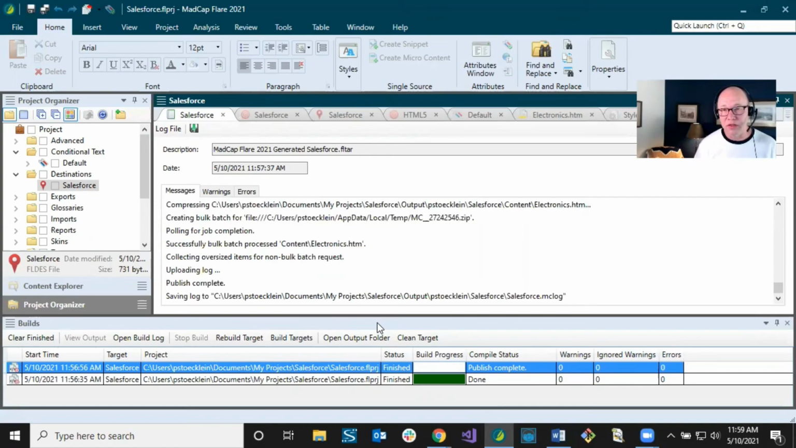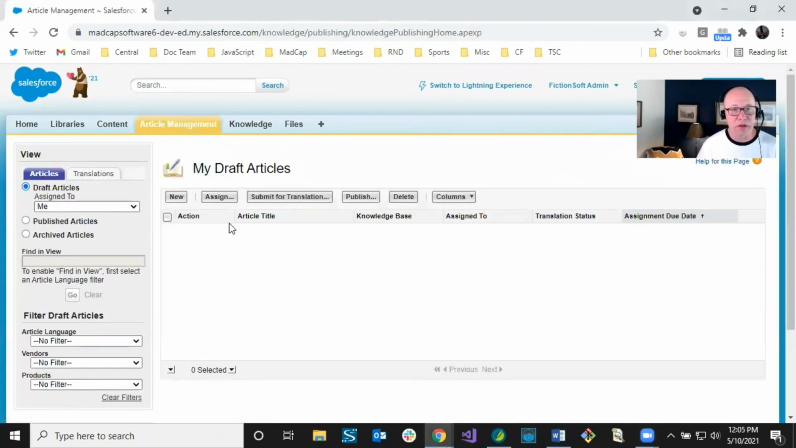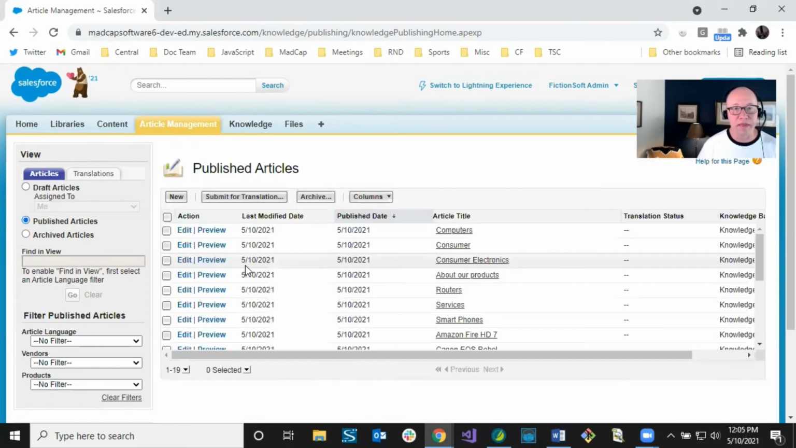Now what we want to do is go up to Salesforce and see how things look. Okay, so up on Salesforce, I've got these quick links here. I'm going to select article management to go look at my articles. I have draft articles selected. Nothing's in there. Remember, I bypassed draft mode, went straight to published articles. So if I select that, there's all my stuff. And it's not that many articles. It was a small project, but everything's in there.